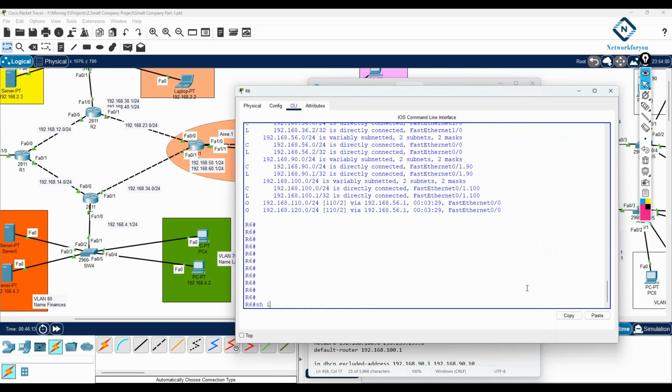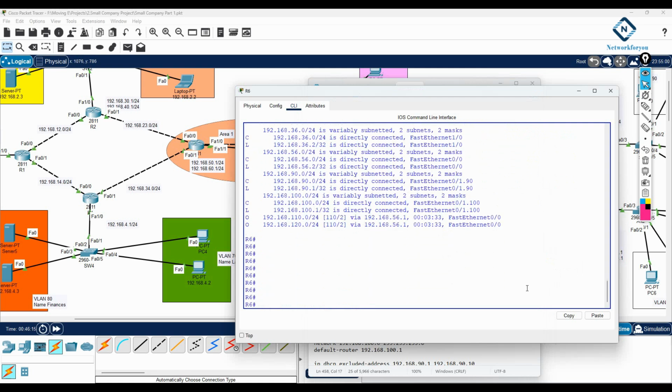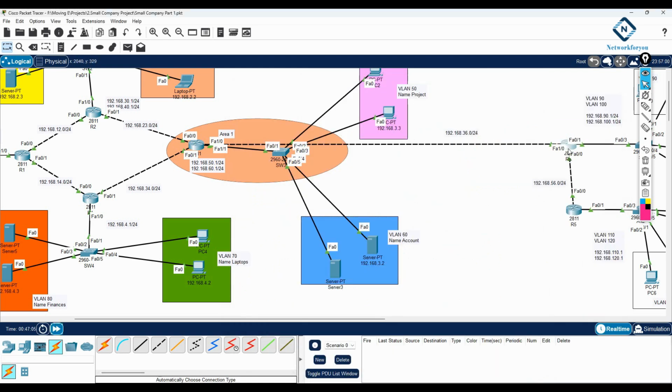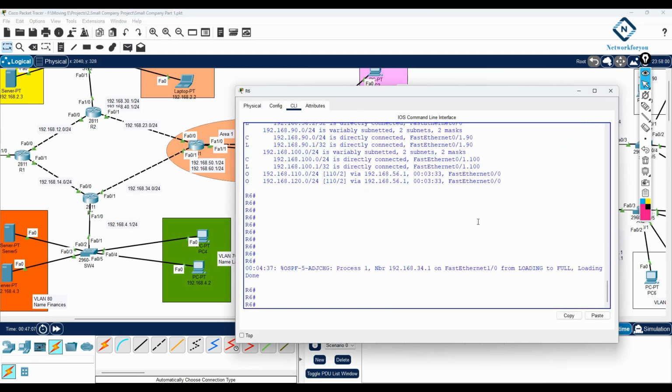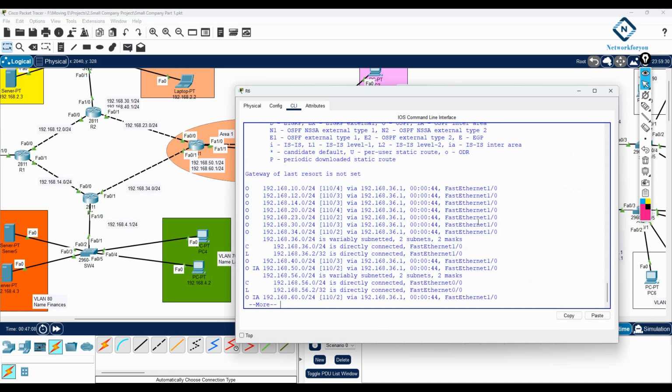Still we are not getting the route. We need to check. We need to do the troubleshooting. If it is not working, then what do we need to do? Okay, wait for some time and see, here you are getting the routes.